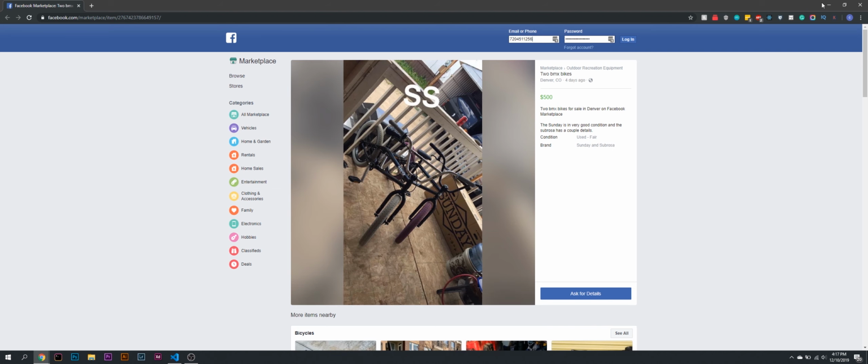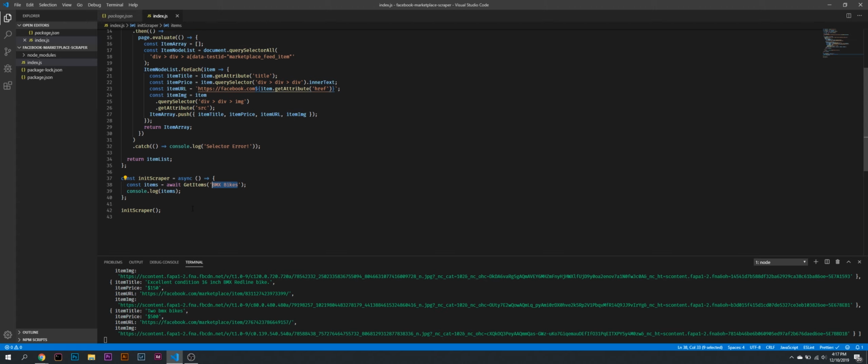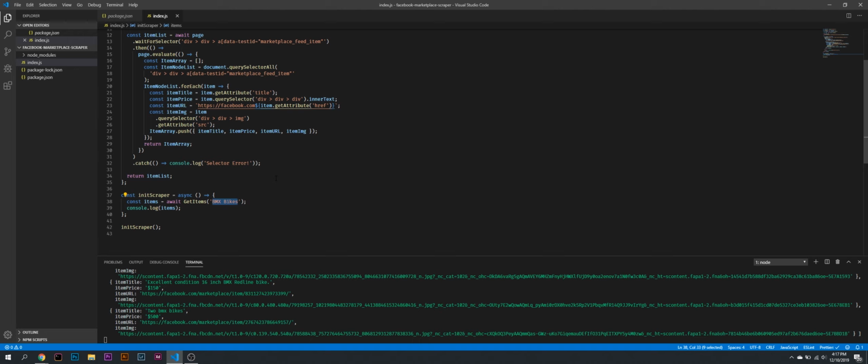You can change it to anything. This can be coffee makers, iPhones, laptops, bikes, motorcycles, cars, anything. So that is how you scrape a web page using Puppeteer. In the next video tutorial, I'm going to be showing you guys how to get this data and store it in a database, and check if this information is already in the database. But for this tutorial, I just wanted to show you how to scrape a website with Puppeteer, and we use the Facebook Marketplace.